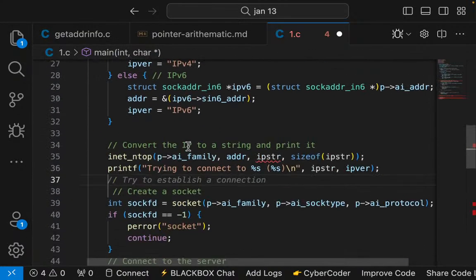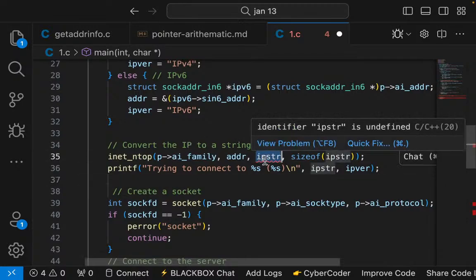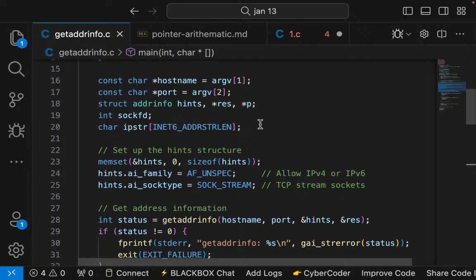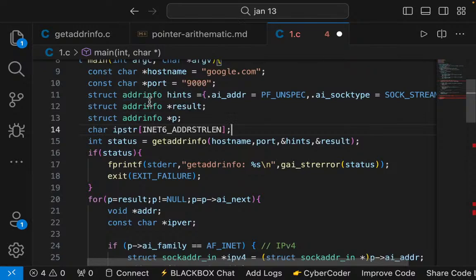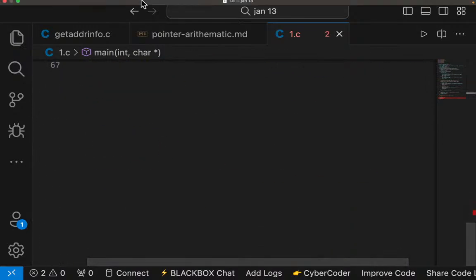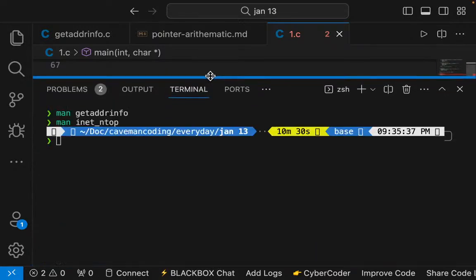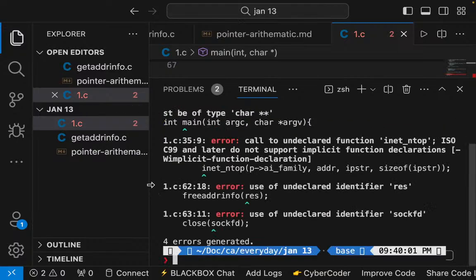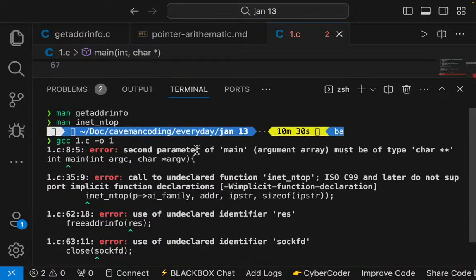IPSTR should actually be this char, INET6 address length. Put it there, and yeah, it's basically the same thing.